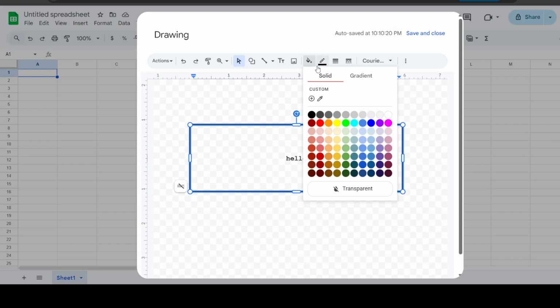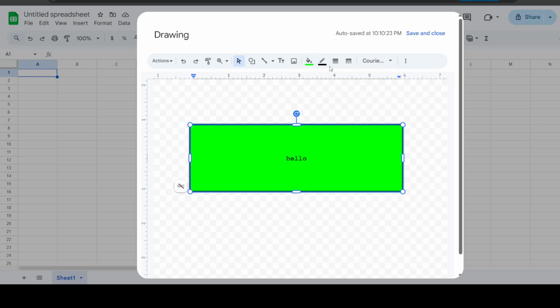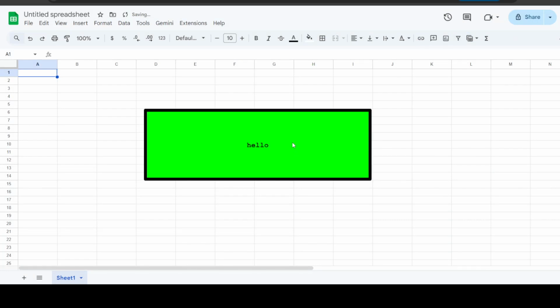Keep readability in mind. Choose colors with enough contrast, avoid overly decorative fonts, and make the text size large enough to scan quickly. That's all there is to it. Use text boxes to highlight instructions for teammates, call out important updates, or label sections of your sheet, all without touching your data. Save and close, place it where you need it, and adjust anytime with a quick double click.